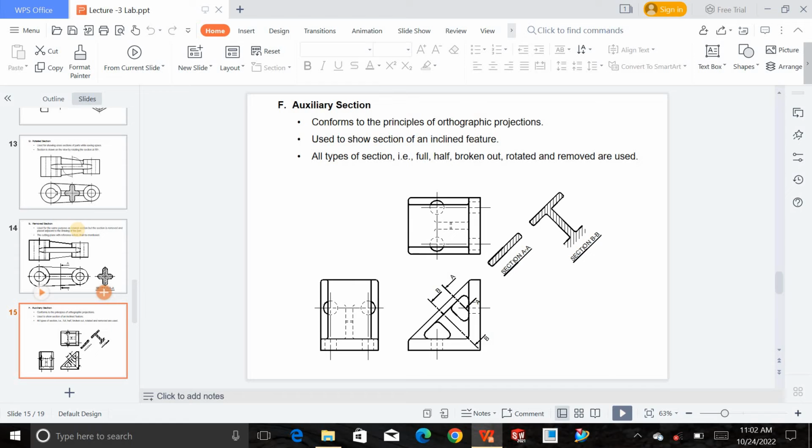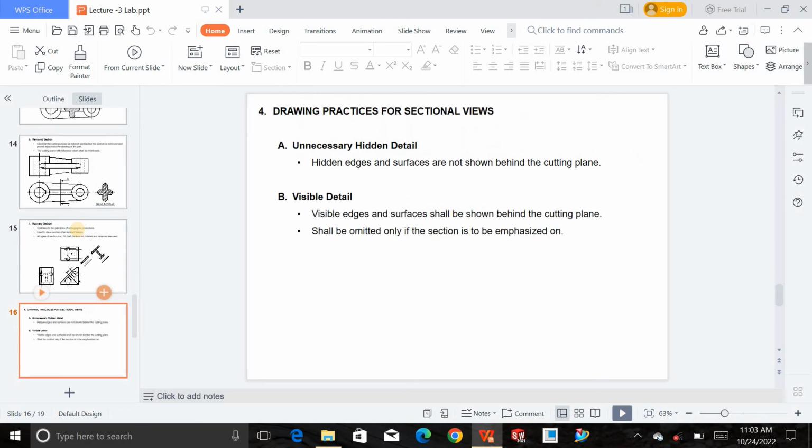Auxiliary sections: sometimes we have to make auxiliary views. For example, if we have certain inclined objects and you look at that object from the top, you will not see whether it is inclined at a certain angle or not. For that we need these auxiliary sections, and we must deal with these things whenever we go on the software and make them over there. So all these things will be clear there.